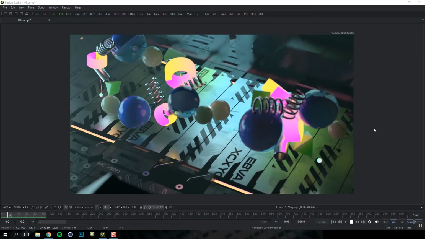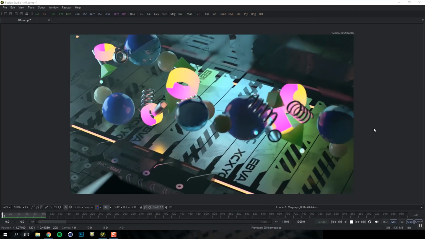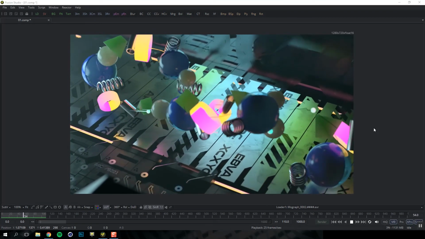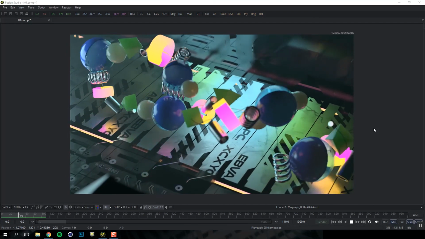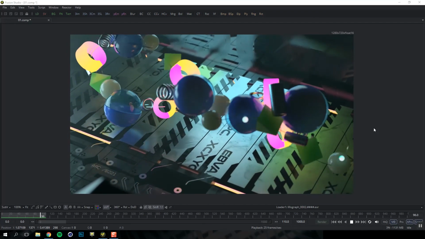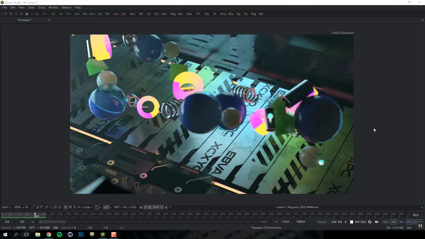Hi everyone, welcome back. This is the second video in my small tutorial series just having a look at Blackmagic Fusion. In this video we're just going to have a look at taking a render that I rendered in Redshift and recombining it in Fusion from its multipasses.